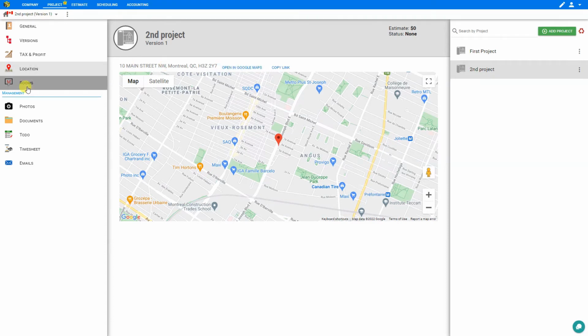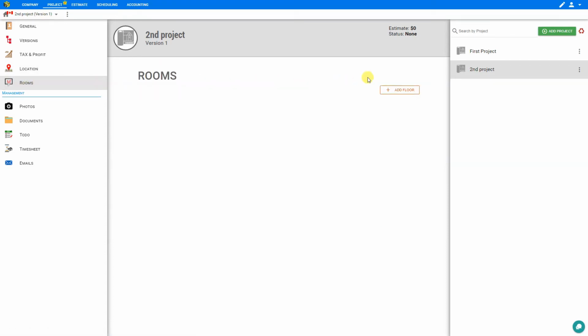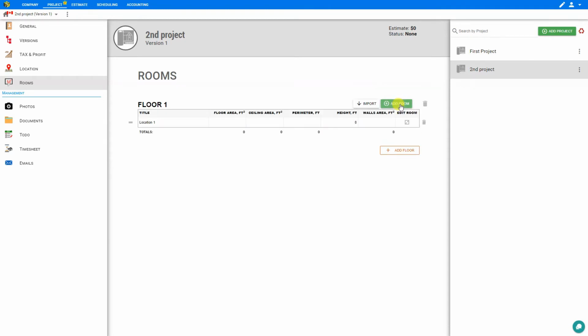Next, there's a section for rooms. And this can help speed up the estimate process later on by adding the various floors of the house and then measuring out each of the various rooms. By inputting the floor area, ceiling area, perimeter, height, and walls area, you'll be able to import this information into the estimate quickly as you're measuring out each of the various stages of the estimate.